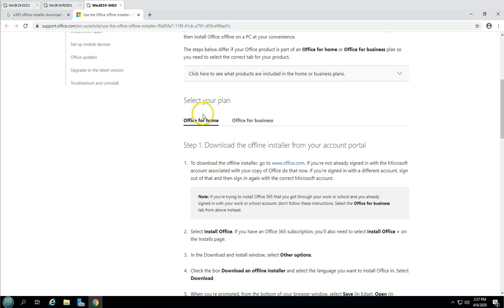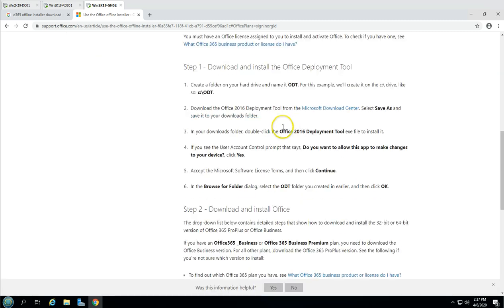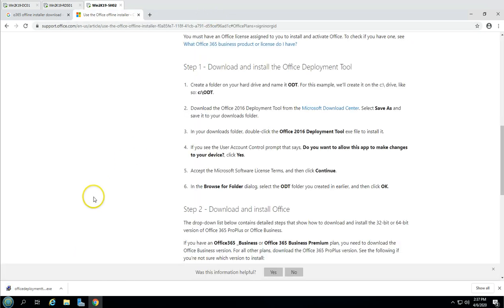For me, I'm going to install for business, so select your plan. This is my plan, Office for business, and then it's going to give you two setup steps: download the Office Deployment Tool, and download and install Office. For this, I'm going to the Download Center to download the Office Deployment Tool. This is basically a tool which allows us to download Office 365 and customize the installation and download.